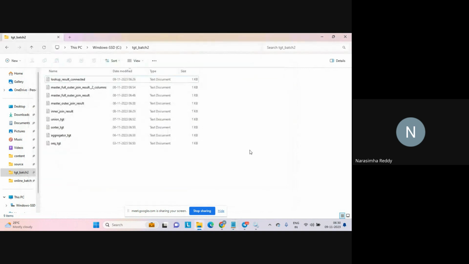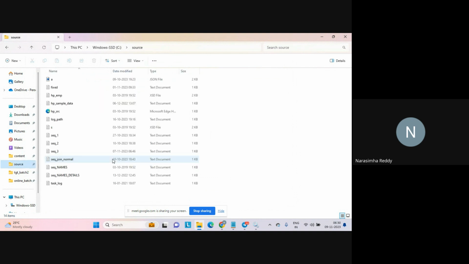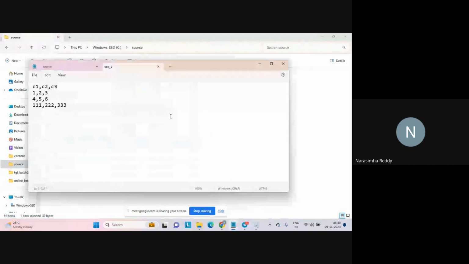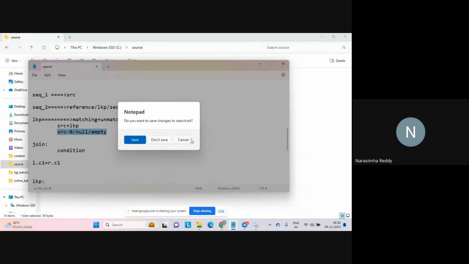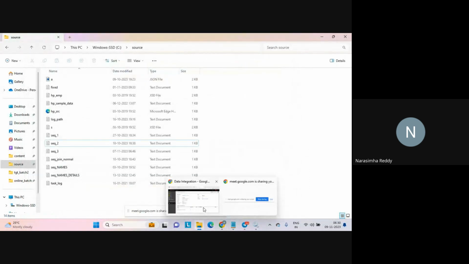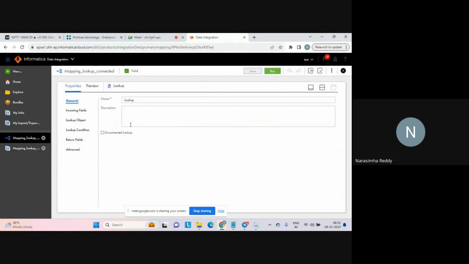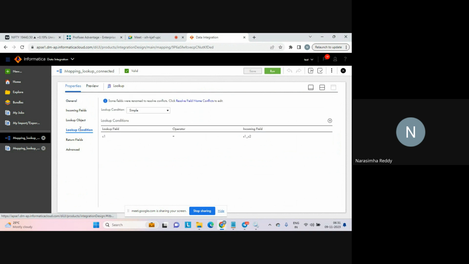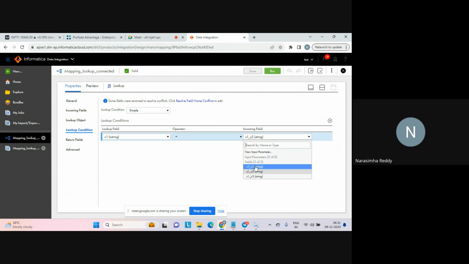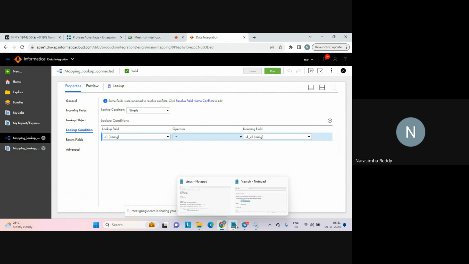Let's see. I think some matches will be there. On one there is a match. What is the condition here? See, okay, this is a problem. Can you see? We made a mistake here. So that is why there's no match. So we got all the records where there is no match because we gave wrong condition. That's fine. We understood, right?